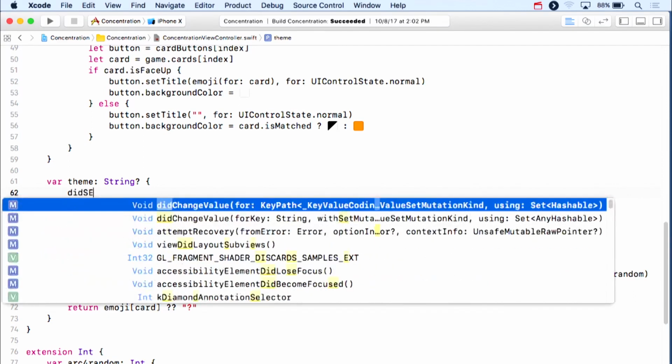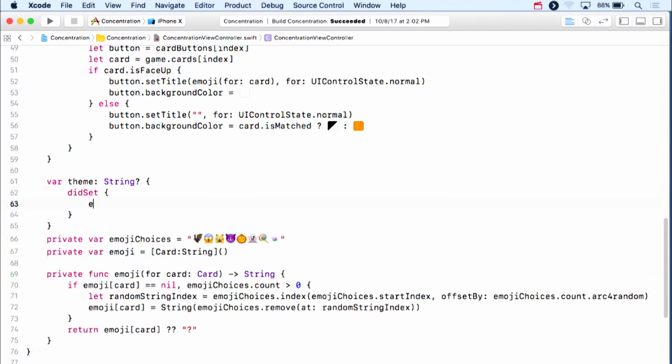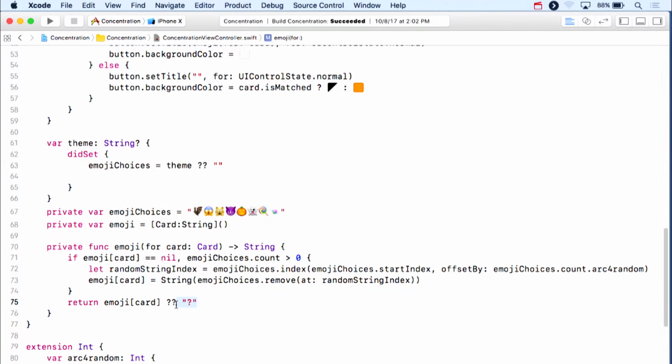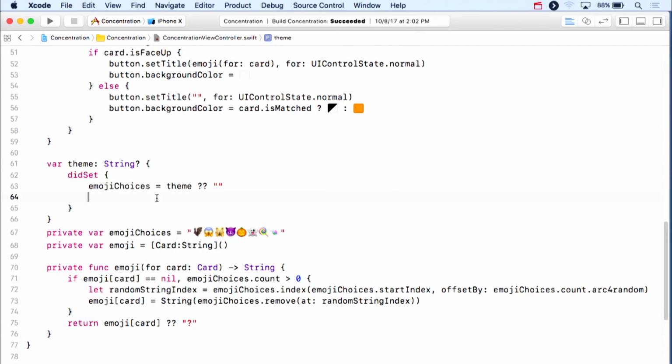And when its didSet happens, I'm just going to reset my emoji choices to equal this theme. By the way, this is an optional. It's going to start out nil, and if you set it to nil, then I'll just have no emoji as your theme, in which case you're going to end up getting this question mark, if you'll remember, if you don't have any emoji. And then I'm also going to reset the emoji that we have used so far, because it might be from a different theme. So I'm going to reset it.